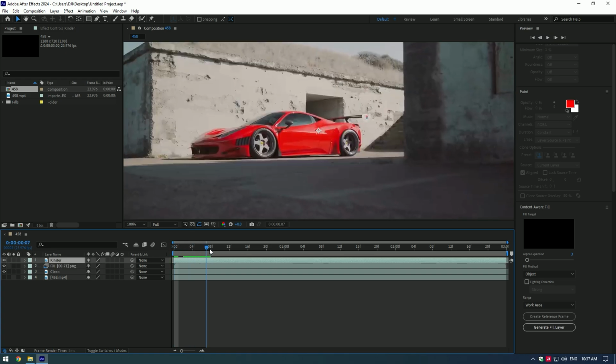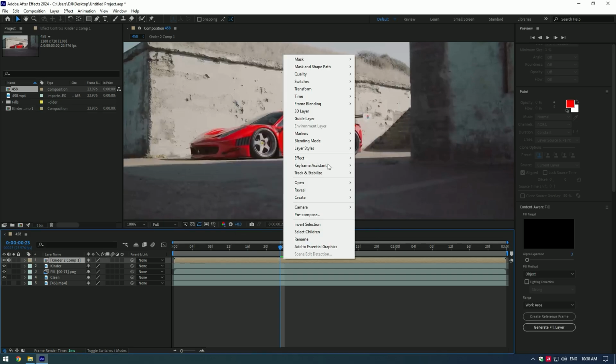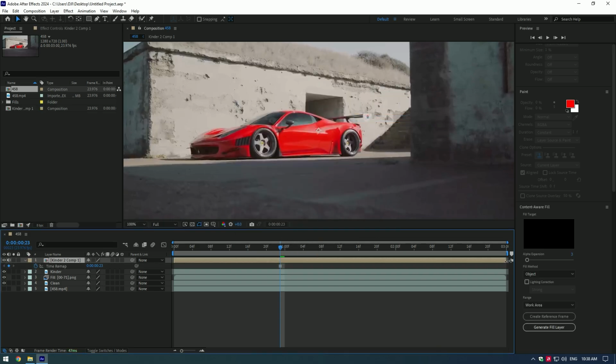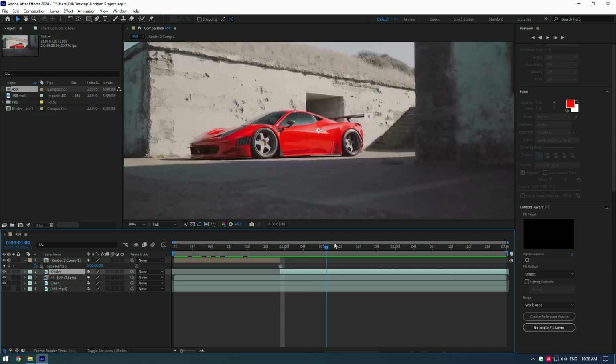But before we do this, go forward for about 1 second, then duplicate the Kinder layer, right-click and pre-compose it. Right-click again, go to Time and click on Freeze Frame. Now cut the video at 1 second, and cut the beginning of the actual video like this. So the video goes still and then it goes normally.